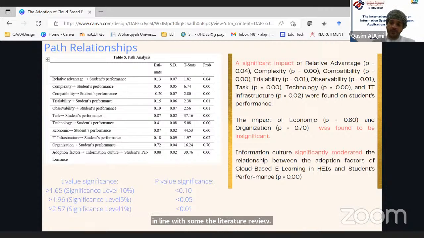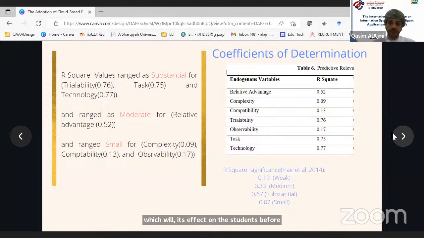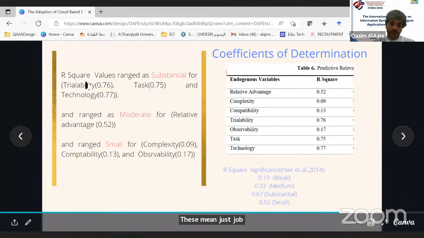When it comes to the information culture, based on the results we have done and the previous research, we found it significantly moderated the relationship between the adoption factors which we have selected, derived from literature review, and the decision to adopt cloud-based e-learning, which affects the students' performance. These we have analyzed based on the R square, and as we said, some of the constructs achieved substantial value based on the cutoff for each as per Hensler and Hair 2014. Only one here is moderate, and there are 2, complexity and compatibility and observability, that received a small effect.